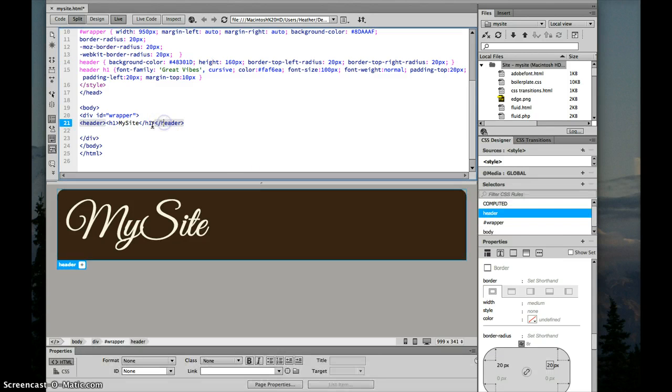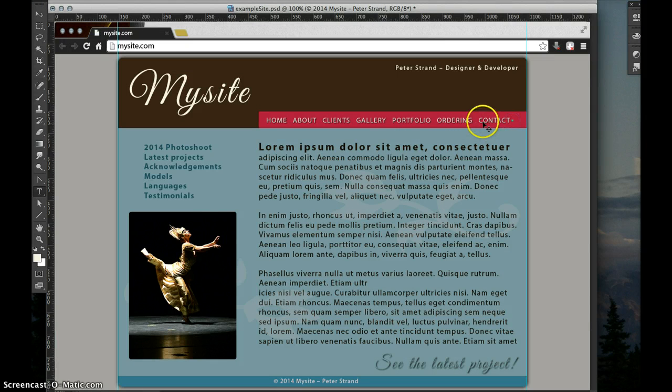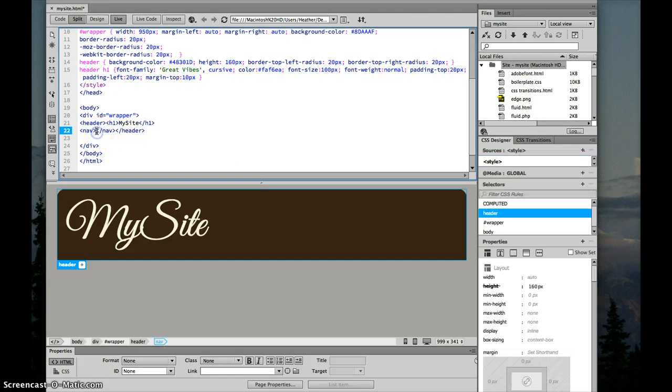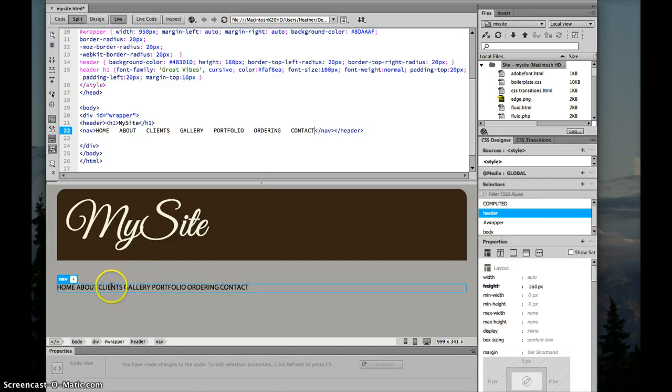Okay, inside the header, I'm going to create a nav now. In fact, I'm going to give it its own line. Inside the nav, I'm going to paste the navigation line. So I just come back to Photoshop, I grab my text tool, and I click inside my nav links, and I'm just going to copy and paste all of these into Dreamweaver here inside my nav. Now I'm going to do this in the code view. Now what you're going to find is that all these links are going to be just kind of side by side.